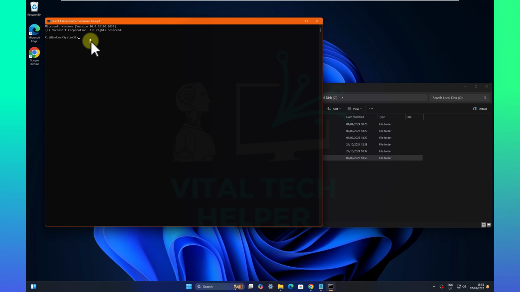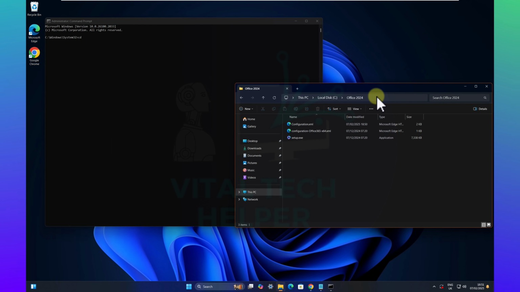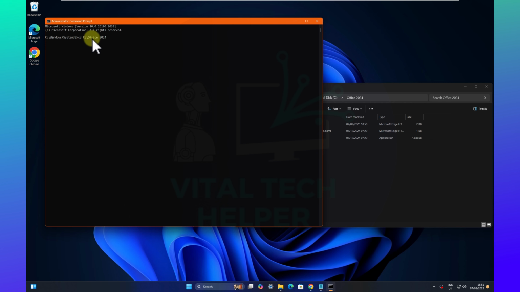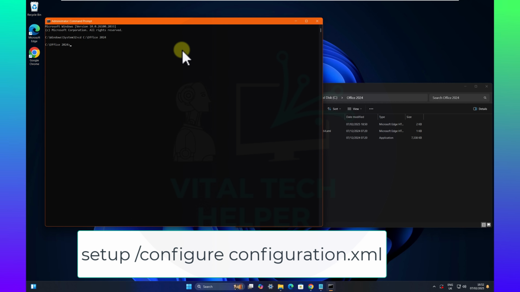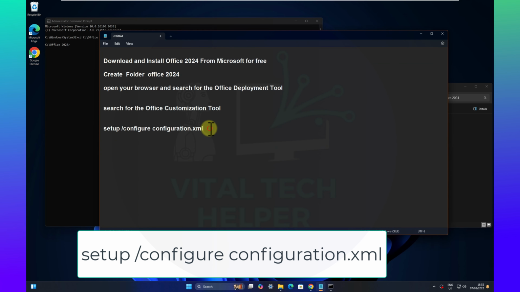Don't press Enter yet. Instead, go to the Office 2024 folder, click on the address bar in File Explorer, and copy the full folder path. Return to Command Prompt, paste the folder path after CD, and press Enter to navigate to that directory. Now, start the installation by typing setup configure configuration.xml and press Enter.